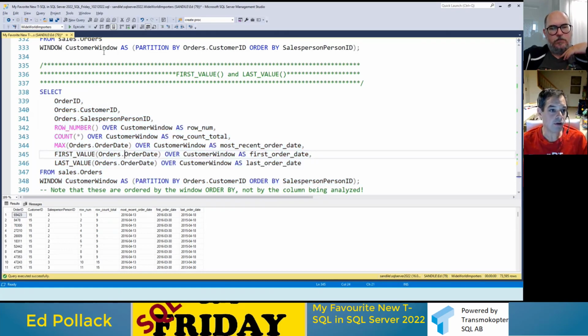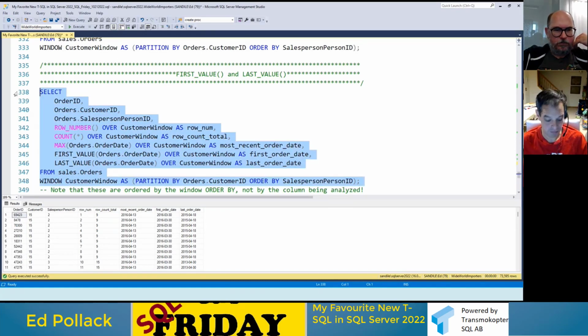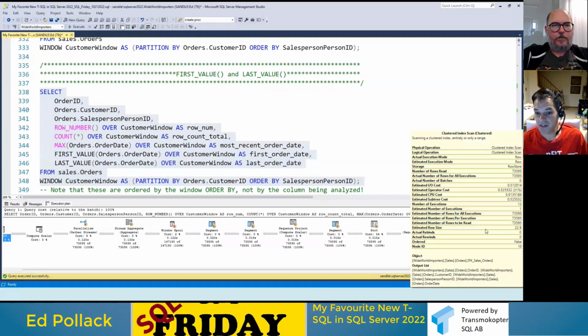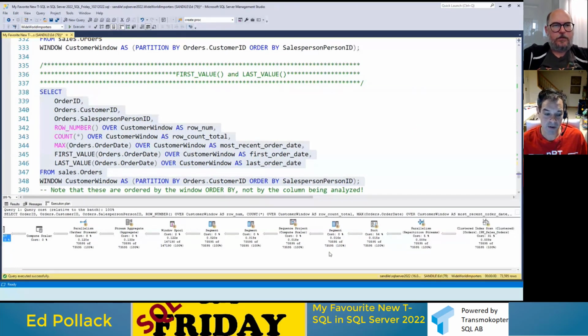So if I turn on my execution plan and run this, I get it back. There's a lot going on here, but I noticed I only scanned my table once. And that's the key here. It took a lot of other work to get all of these things calculated over my window. But the single scan is key, because in the olden days, if I had multiple complicated things like subqueries, I'd have multiple scans, and that's expensive.